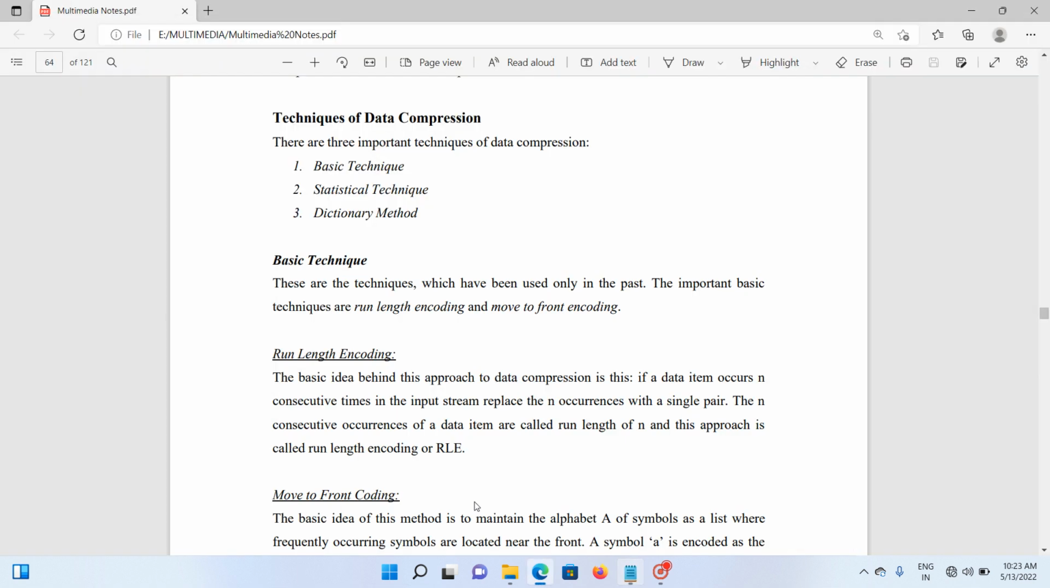Continuing, today's topic is techniques of data compression. There are 3 important techniques of data compression. If you want to convert the data, you have 3 techniques. First is the basic technique, second is the statistical technique, and third is the dictionary method.